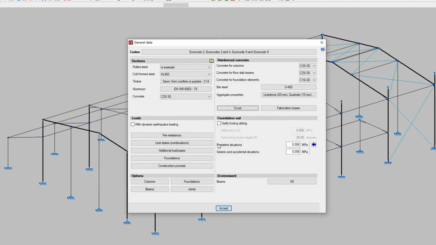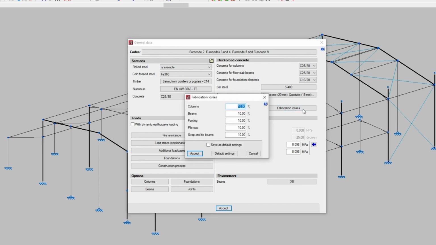Finally, we specify the percentage of fabrication losses for each type of element. These steel losses are considered in the measurements obtained automatically by the program.